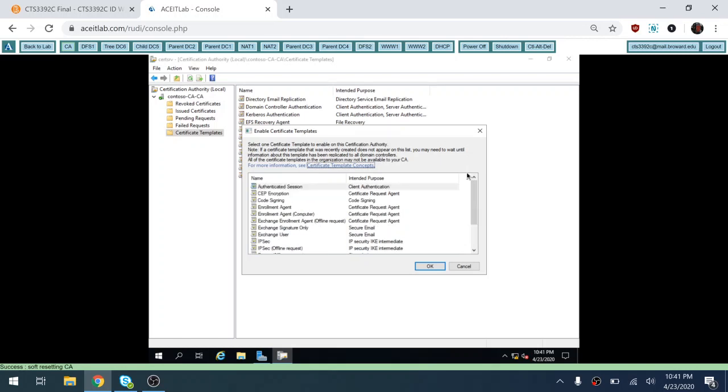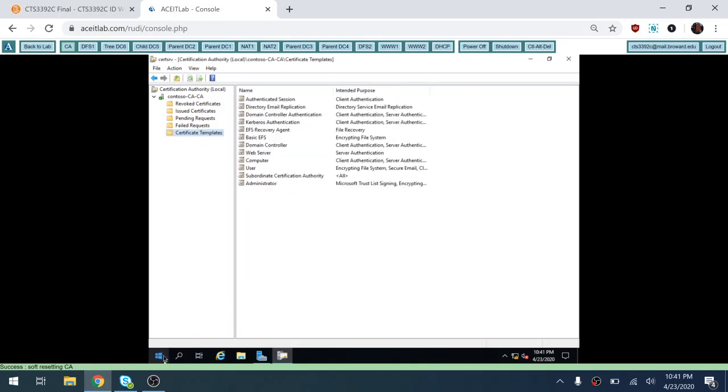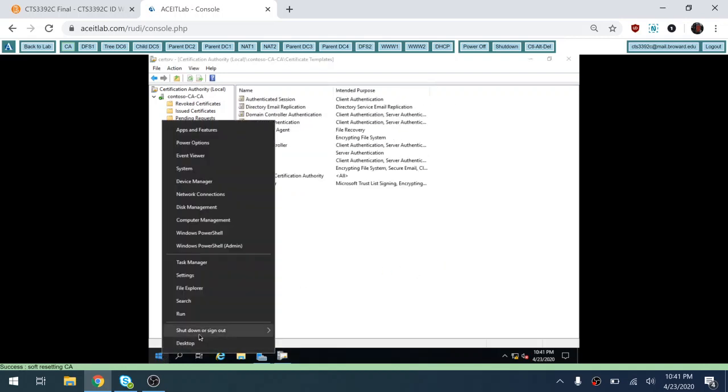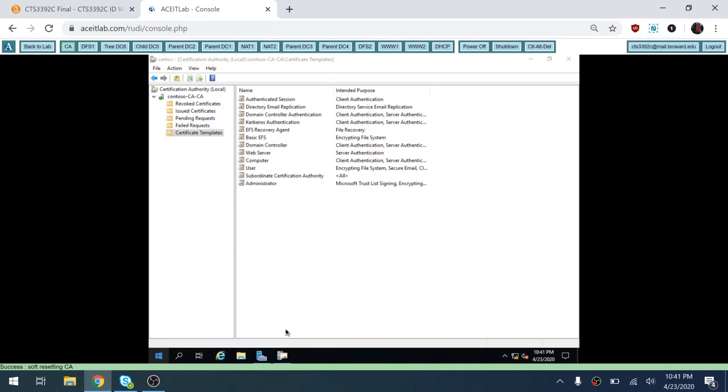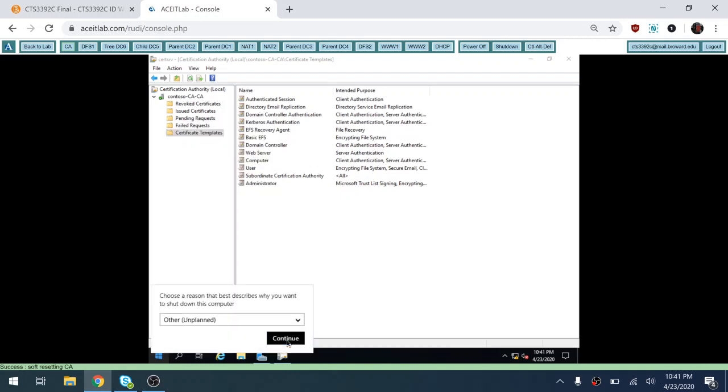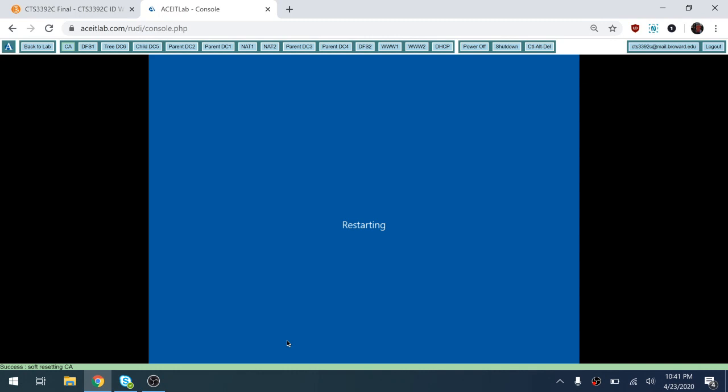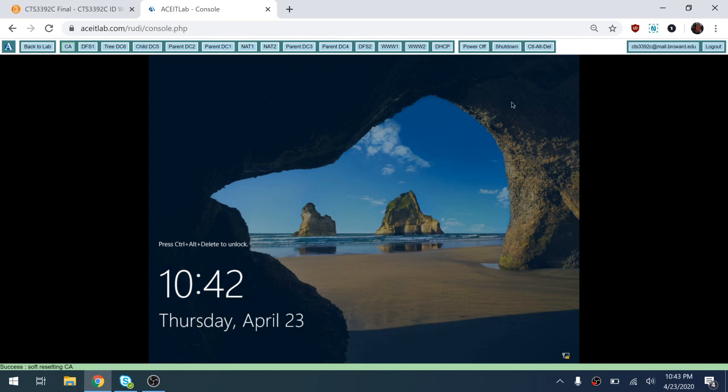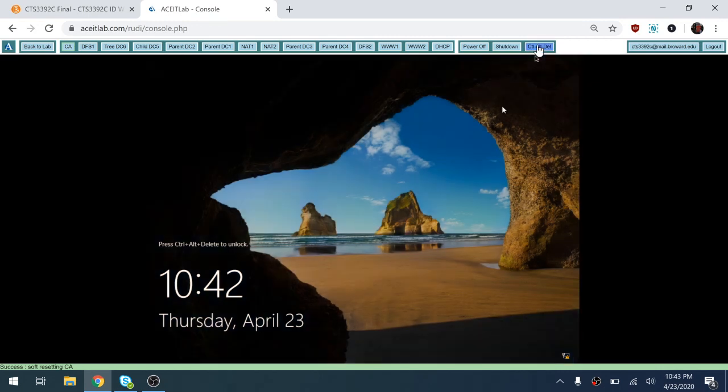Okay. I've never gotten this glitch before, but a lot of students have. If the certificates that you've customized aren't in this list, just reboot your CA. So if you don't see all the certificates that you've customized, just click OK and restart. I'm going to pause while it's restarting. Okay, I'm rebooted. I'm going to sign in.